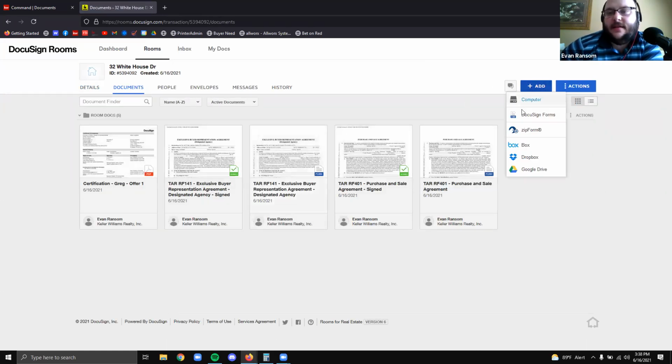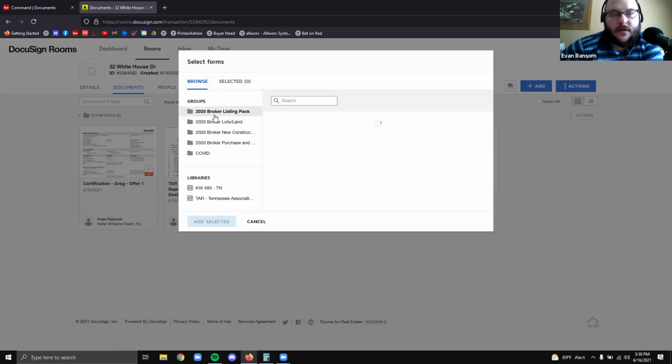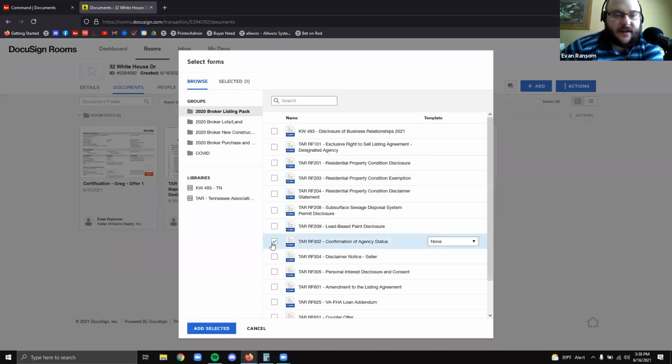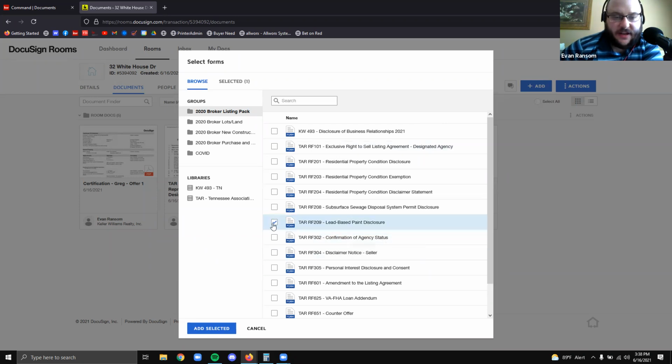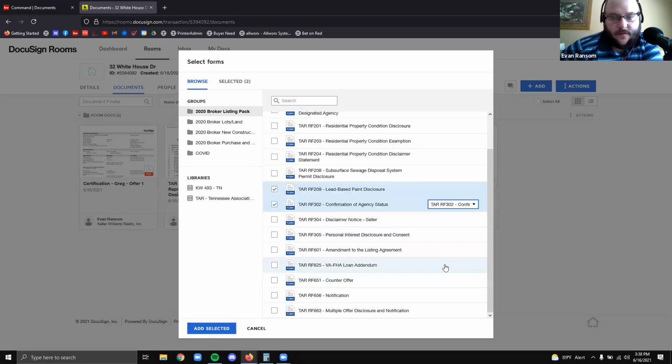So if I go to add DocuSign forms, I come to that same folder and I grab that confirmation of agency. Instead of just checking it like see lead-based paint, where I don't have a template for it, so I just check it, right? But when I check confirmation of agency, I also have this little drop down under the template column, and I can pick the one that I used.